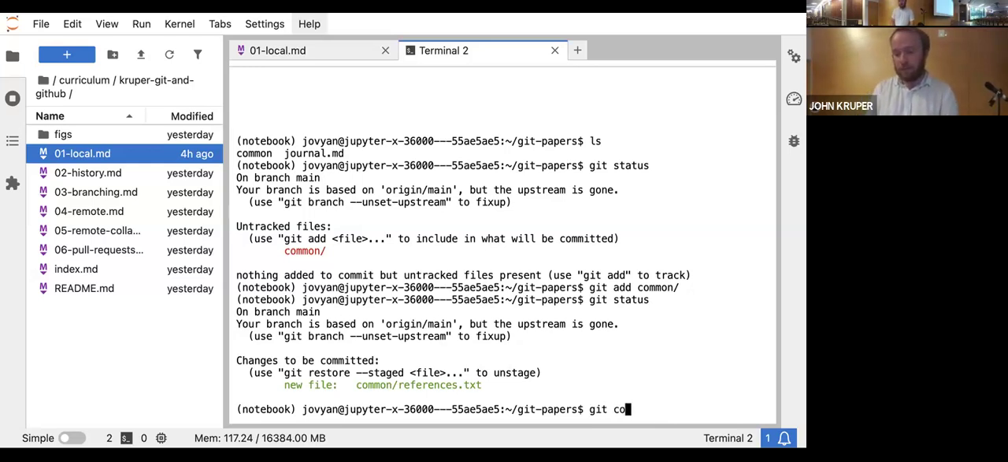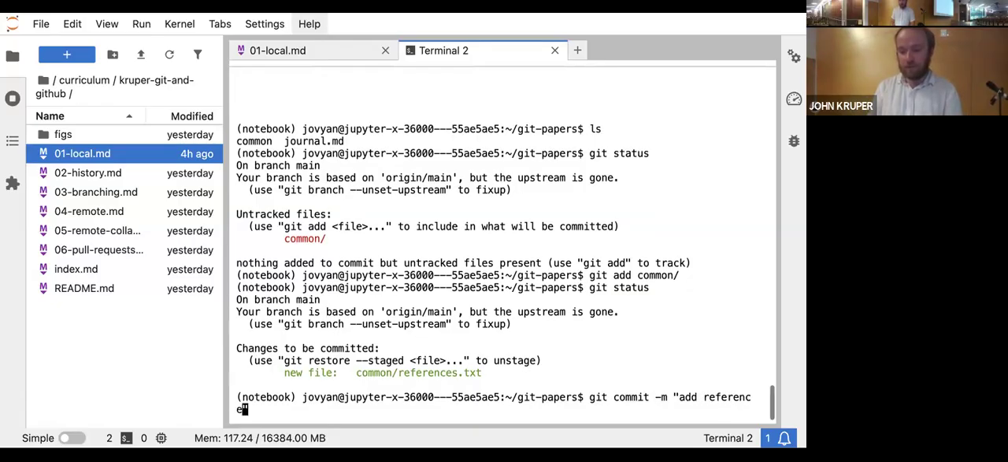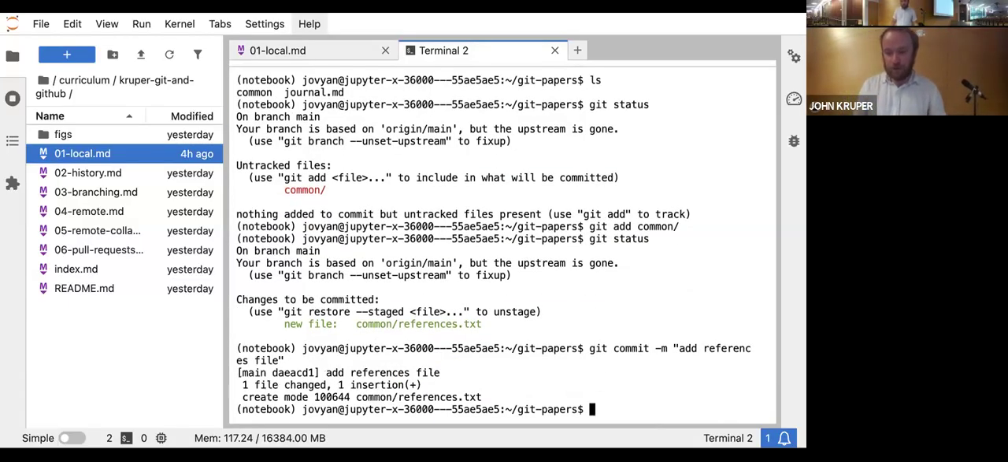Then we'll do the second step, git commit. This time I'm going to use -m and give the message here, which is I'll say add references file. So then this change is going to be organized in this commit, and anyone who wants to know what happened inside this commit can look at this message. I hit enter and it shows me the change.